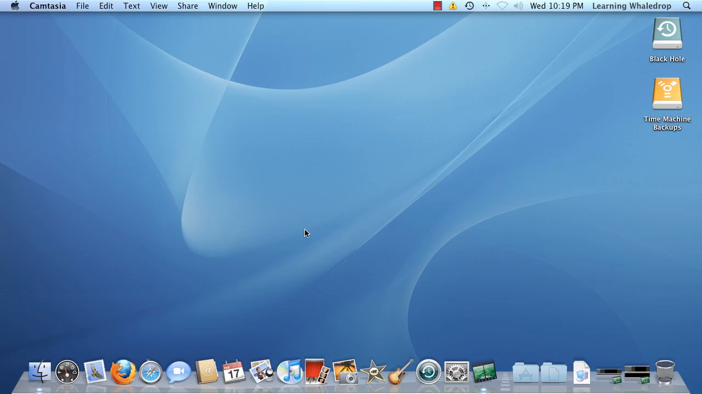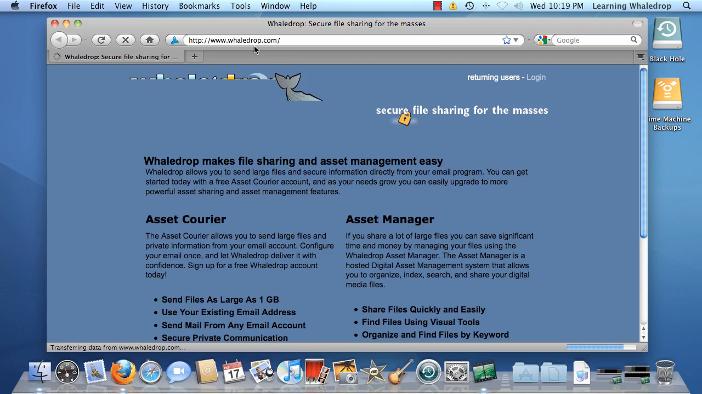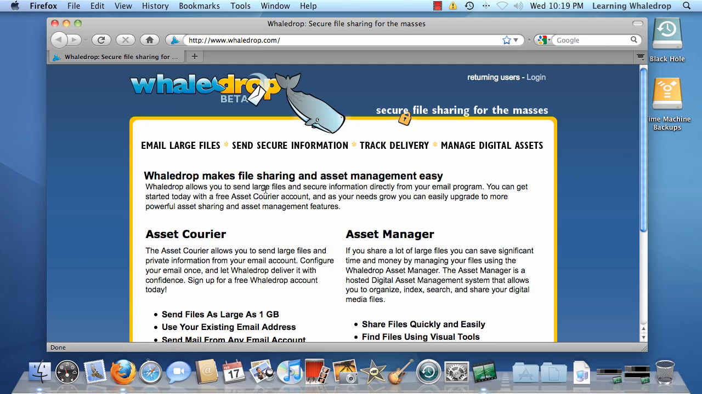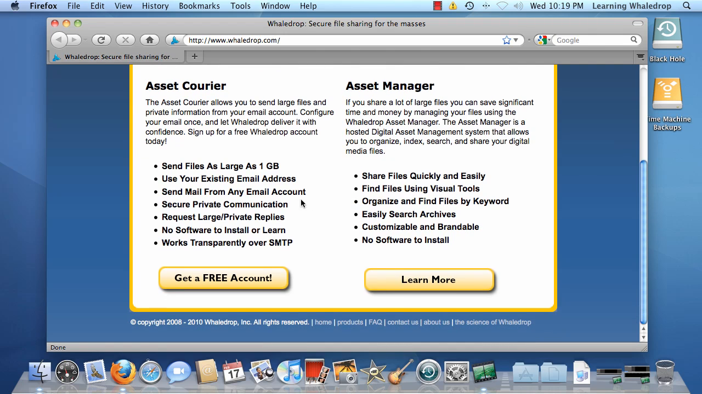We're going to start by going to a web browser, in this case Firefox. And we're going to go to www.whaledrop.com. On the homepage for whaledrop.com, you'll find information on emailing large files, sending secure information, tracking delivery, and managing digital assets. But what we're going to do right now is scroll down to the bottom of this page, and click on Get a Free Account.